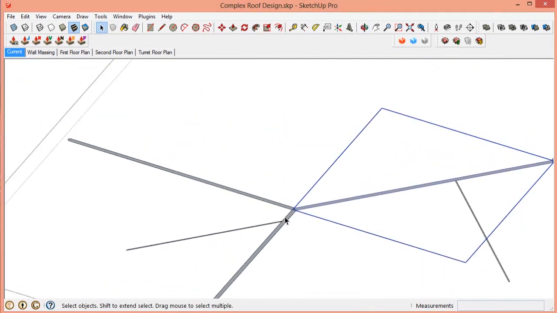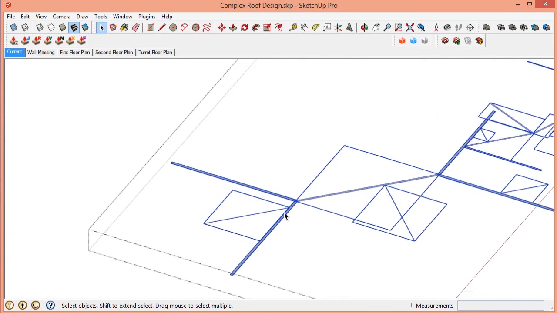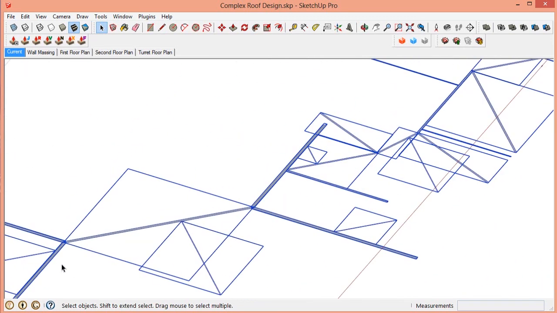Then I'll look over everything quickly and then Control A to select all and make sure that each skeleton member has been grouped individually.